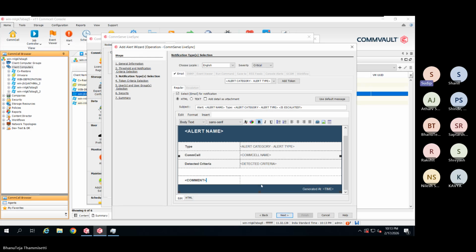Okay, just in the drop down list box on the top, alert category, alert type, scroll down, just add alert time and click on add token. Yeah. So like that, it will get added. Whatever you select there.